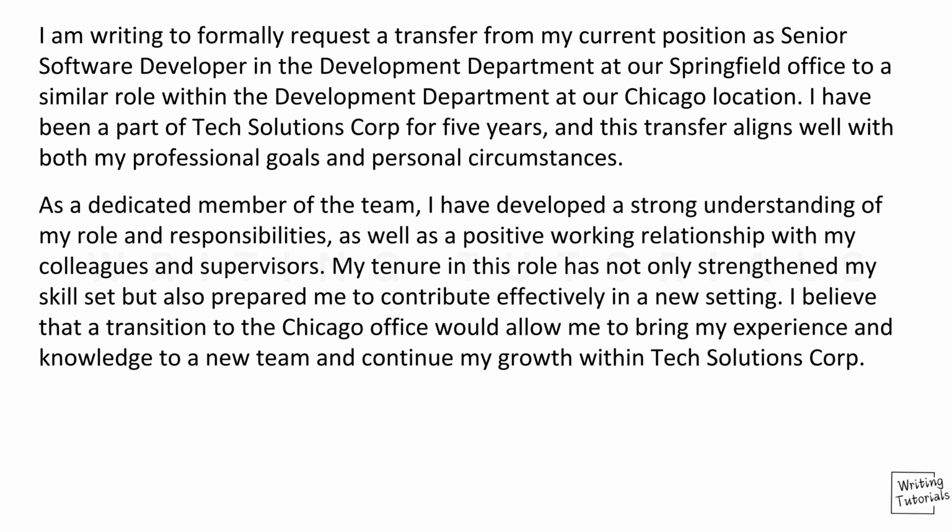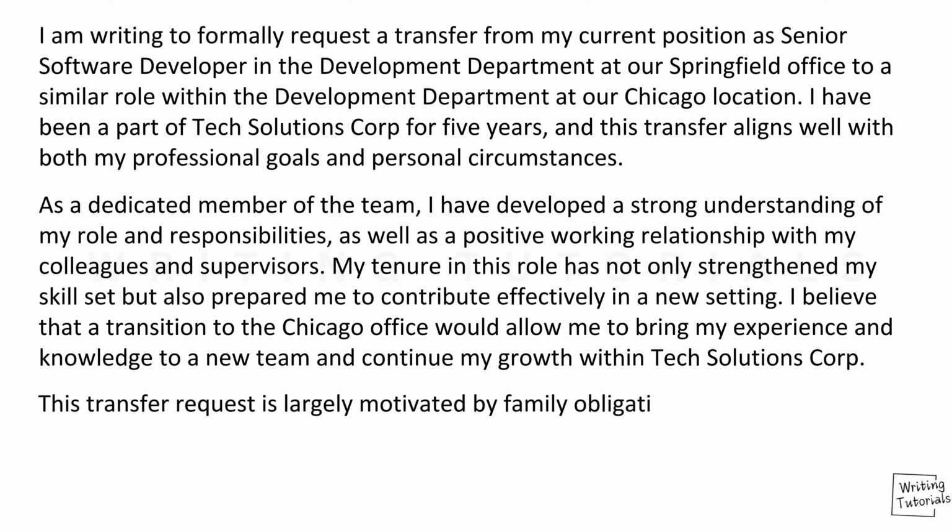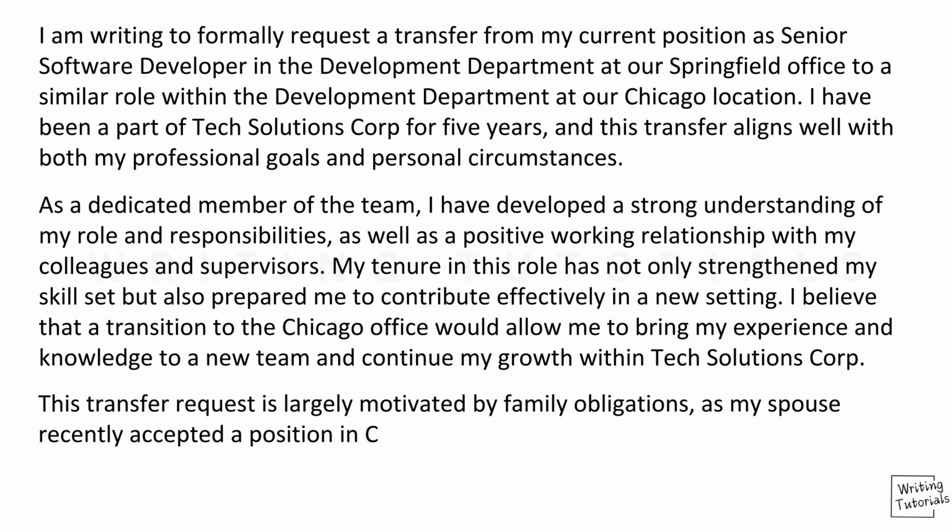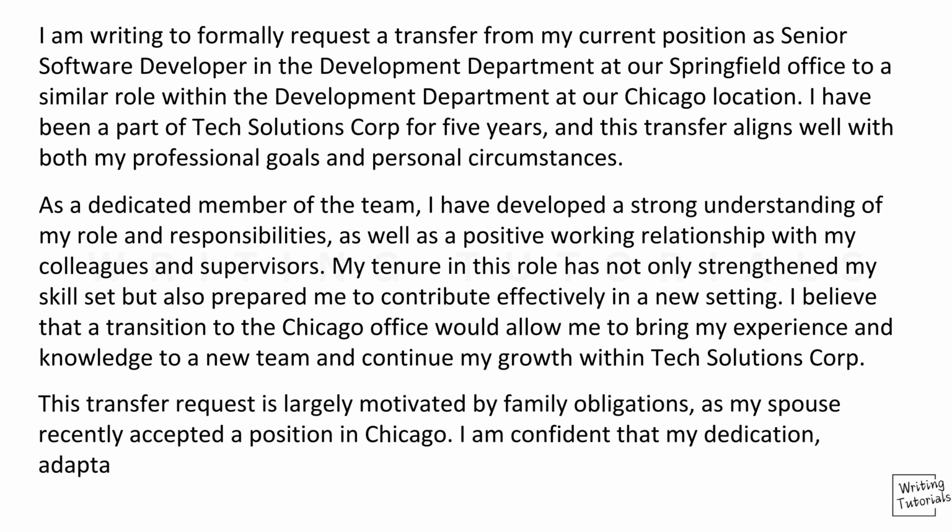Third paragraph, reason for transfer. Now, Mark explains his reason for the transfer. This transfer request is largely motivated by family obligations, as my spouse recently accepted a position in Chicago. I am confident that my dedication, adaptability, and commitment to the company's mission will remain unwavering, regardless of my location.